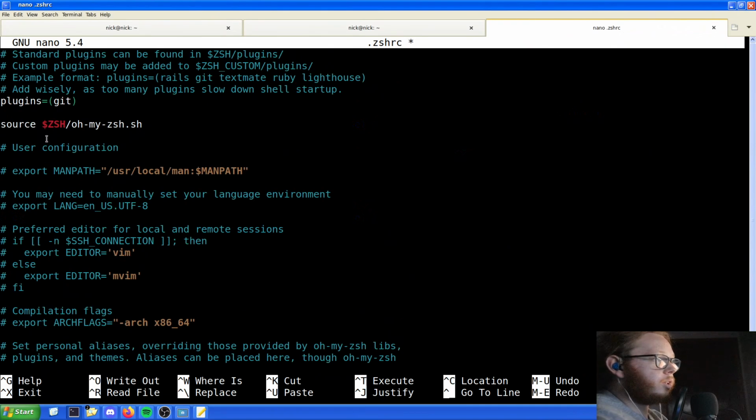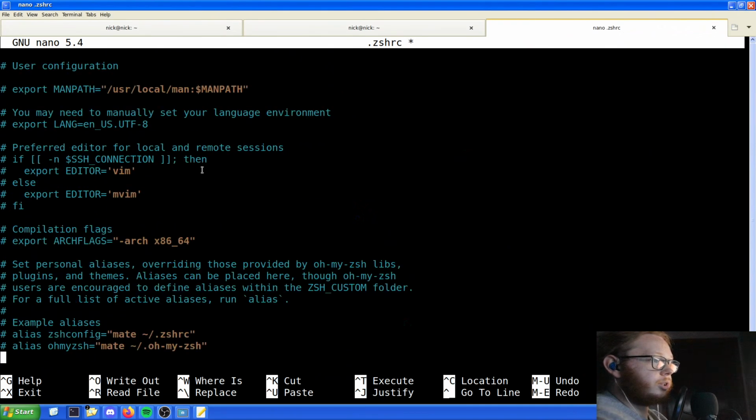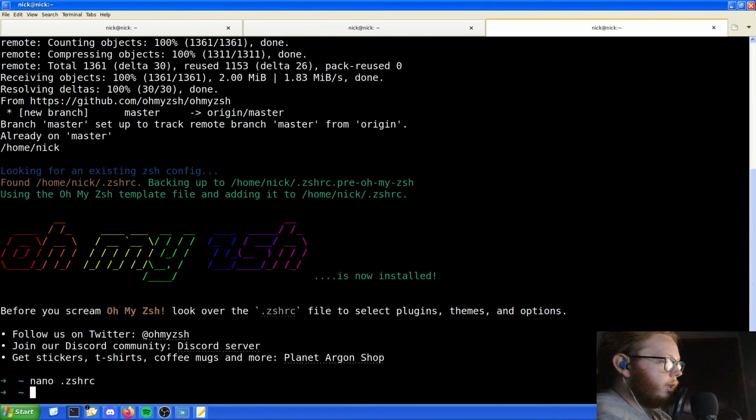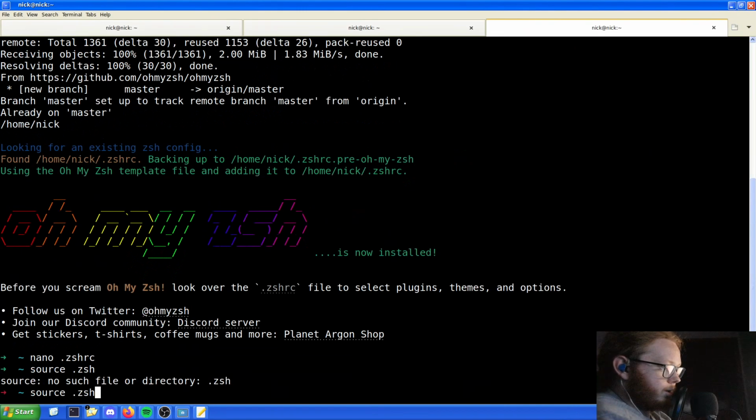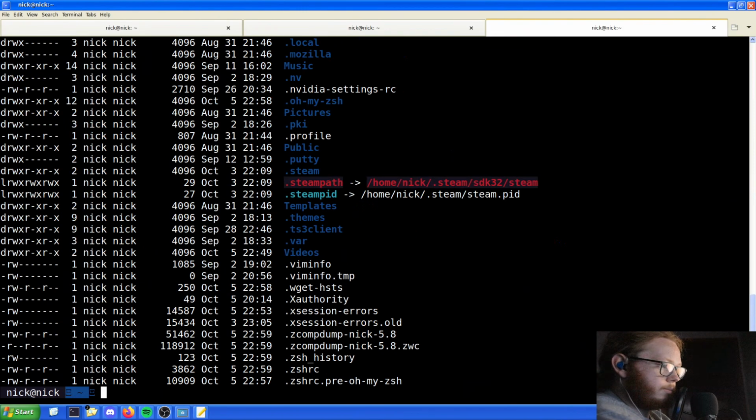Of course, now that we've done that, we will need to source that every single time, which makes sense because we're changing things. Let's do Control X, Y, enter, and then do source .ZSHRC. As we can see here, it is now slightly different, and it's one of the nicer looking ones.